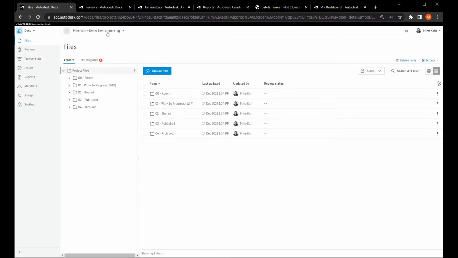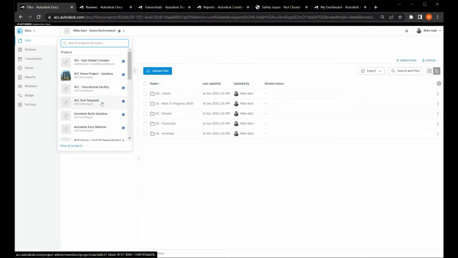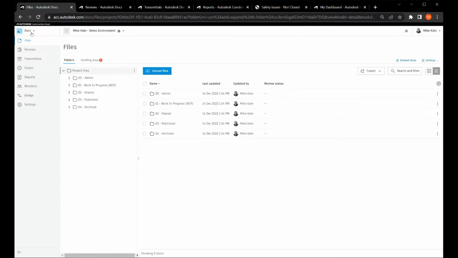Across to the left, we have the project picker. This is where we determine which project we want to be working in at the time. And then to the far left, this column here is what we call the product picker. This is where you see a list of all of the products you're licensed for, or that you've been given permission to access, depending on your role type, depending on what you do within the organization.